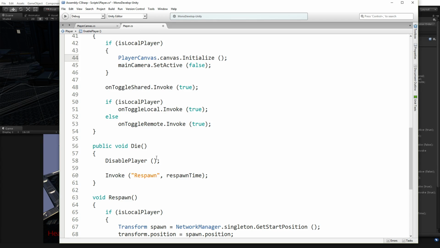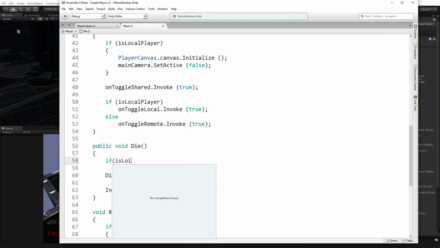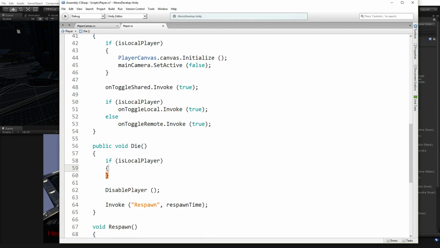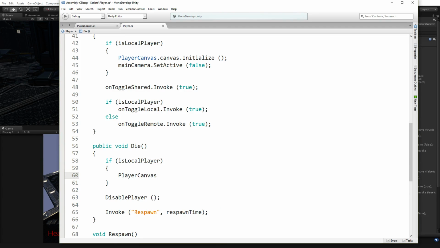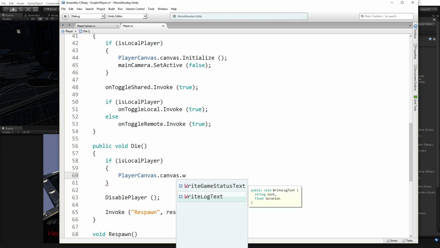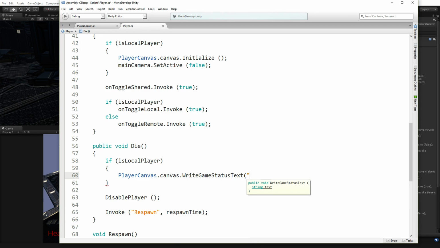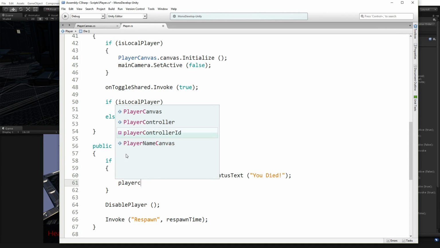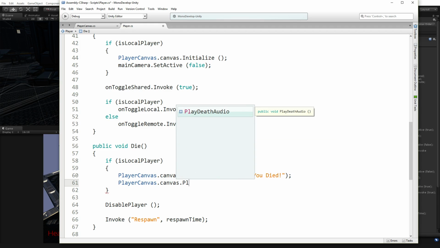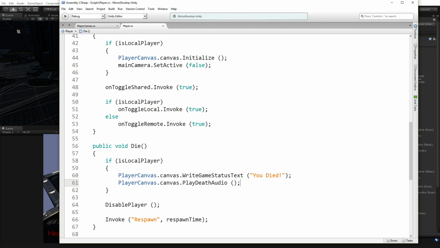And now for when we die, here's where we're disabling the player and invoking our respawn. I'm also going to add if is local player. If we are the local player, player canvas dot write game status text, super long name there, and I'm going to say, hey, you died. And then finally, player canvas dot play death audio. So it'll play some audio. We'll know we've died, it'll say you died, and everything will be right with the world. So that is our player. Before I do a build and show you this, I'm just going to do the other ones as well.